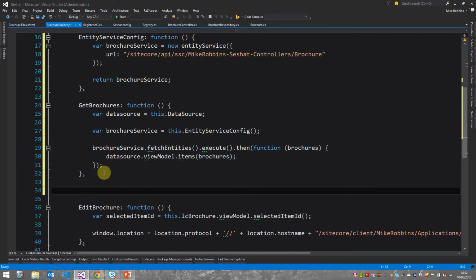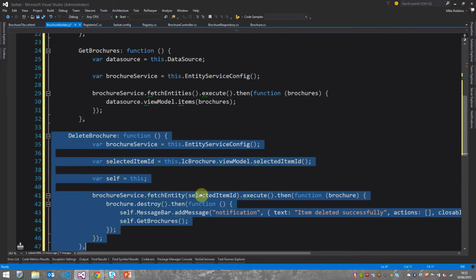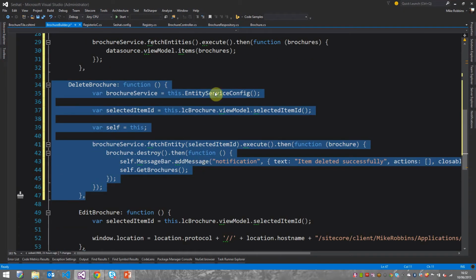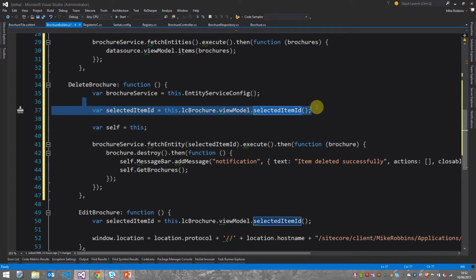The other thing we want to do here is allow the user to select one and actually delete that brochure from the system. So to do that, I'll put this little code snippet in. It's quite similar. We're again creating an instance of entity service. This time we're getting the selected item from a list control. If you remember, I returned that item ID from our entity. That's for Speak, so that's what allows this piece of code to work. So when you select an item from that list control, we have the ID of that item selected. This time we're going to be calling fetch entity. So this takes a string ID and returns a single entity. Again, you can see our promise being executed.